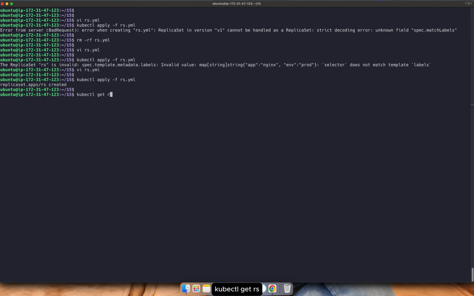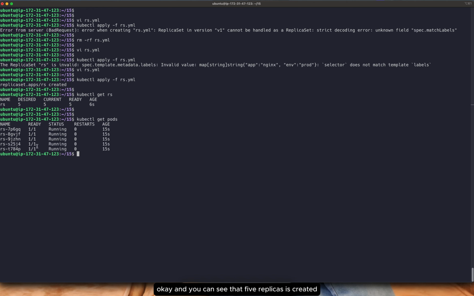kubectl get rs. So I needed 5 replicas and it's created the 5, and 5 are ready. Let's see, kubectl get pods. Okay, and you can see that 5 replicas are created, right? So this works the same as the replication controller, but we have to change the group, version and kind in that particular YAML file.